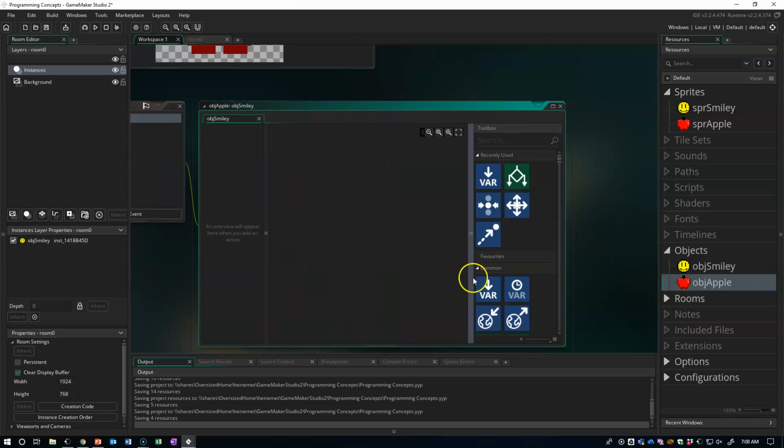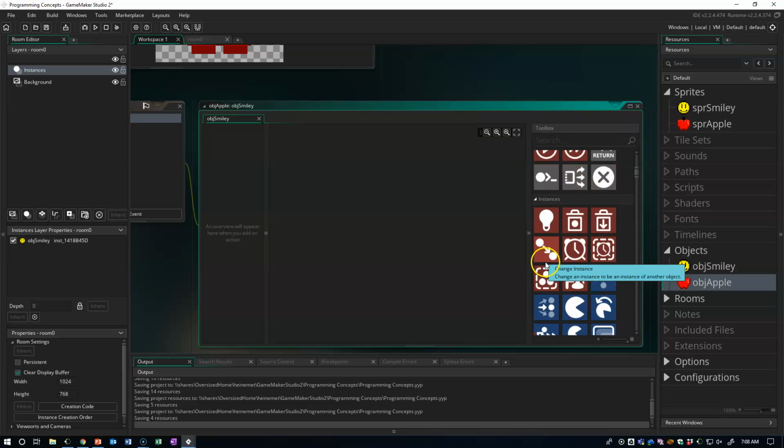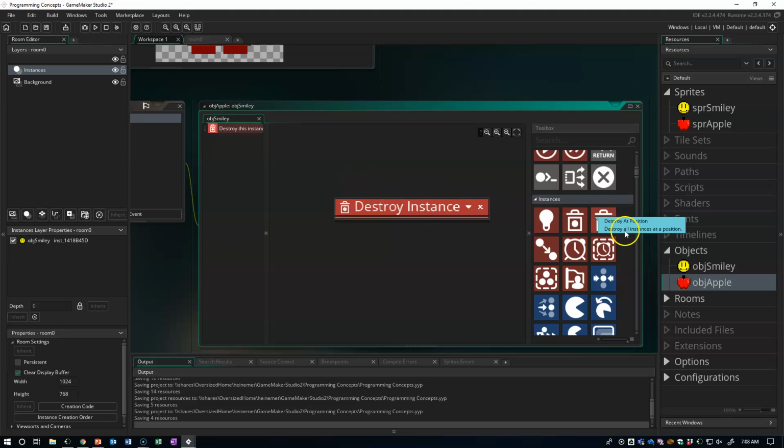and we're going to scroll down here until we find destroy instance. We're just going to drag that over. So destroy instance just means I'm going to destroy this instance, the instance of this variable when the smiley runs into that instance. Because with objects, I could have more than one instance of an object in a room.